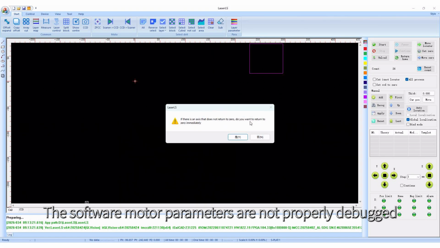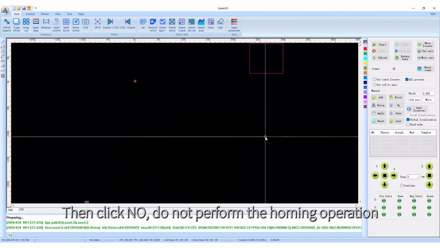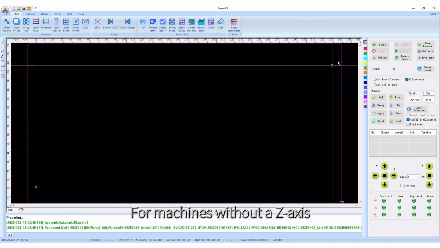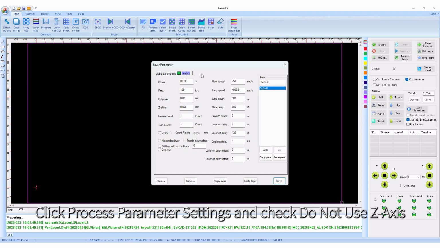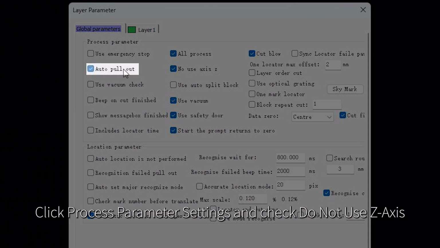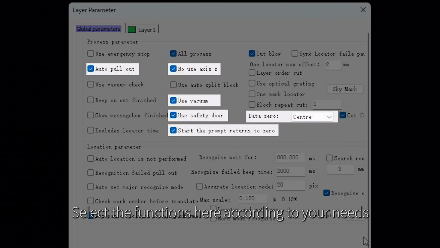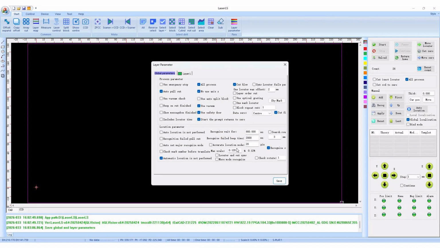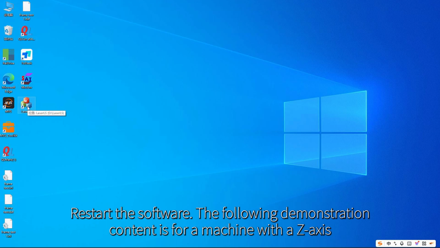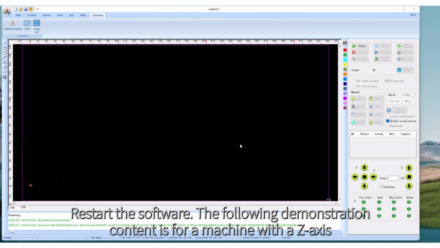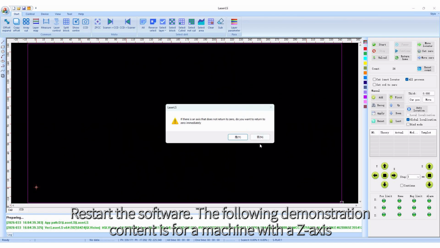If the software motor parameters are not properly debugged, then click No. Do not perform the homing operation. For machines without a Z-axis, click Process Parameter Settings and check Do Not Use Z-axis. Additionally, some commonly used functional parameters can be checked here. Select the functions here according to your needs. Restart the software. The following demonstration content is for a machine with a Z-axis.